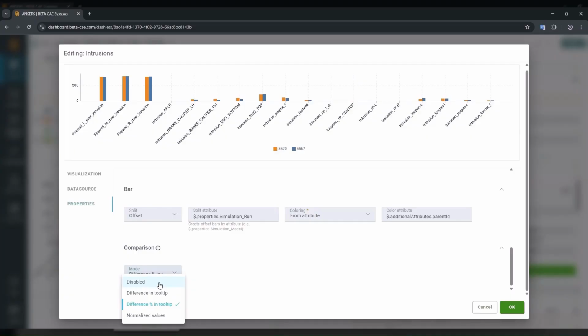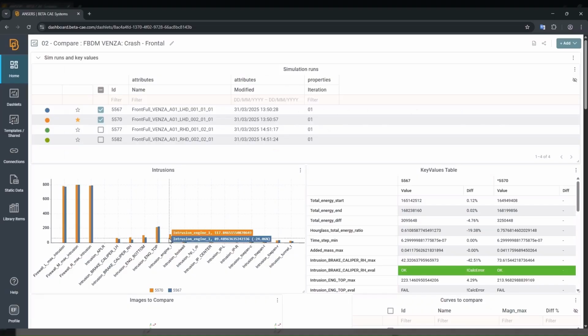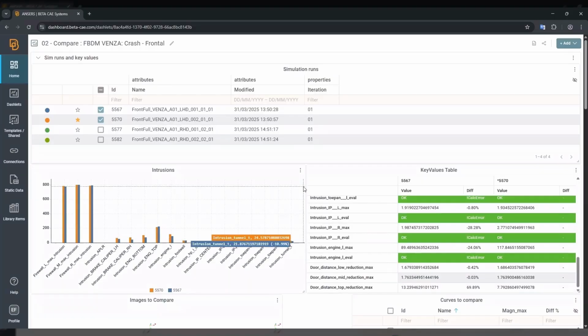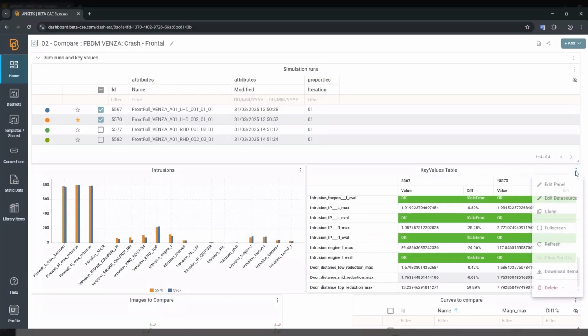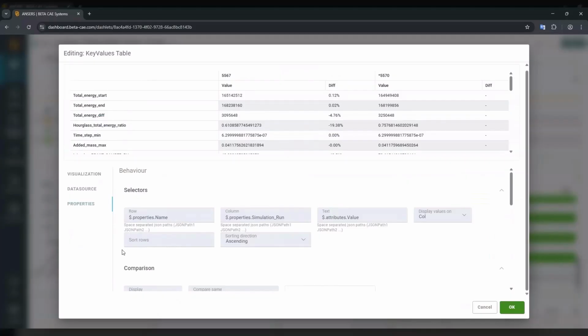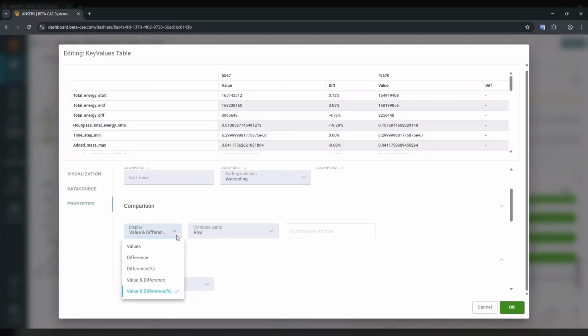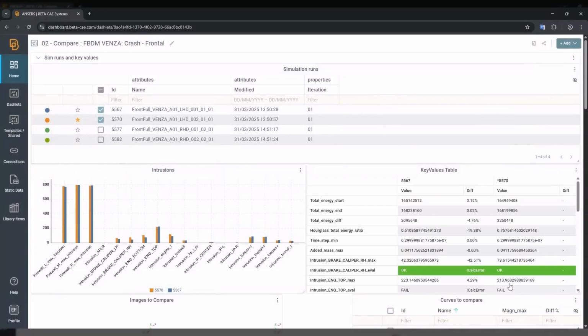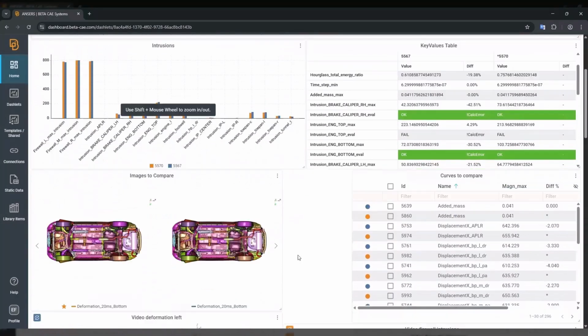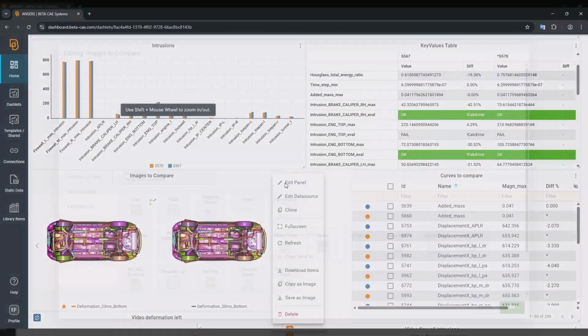Here, we can choose to show the difference directly in the tooltip. With this enabled, when we hover over a bin, the percentage difference is highlighted for the model being compared to the reference one. In the same way, we can also activate comparison for a table panel. Through the panel's properties, we find the comparison mode. Here we can display both the value and the percentage difference for each row that is being compared. When comparison is enabled, a new column appears next to each run, showing the percentage difference relative to the reference run.